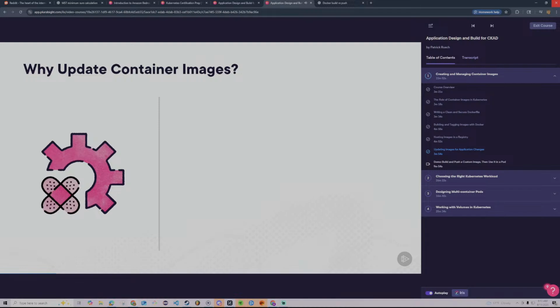First, let's understand why updating your container images is so important. Container images are the fundamental building blocks of your Kubernetes applications. When you update your application, you need to ensure the image reflects those changes so that the containers in your Kubernetes pods run the updated version of your application.